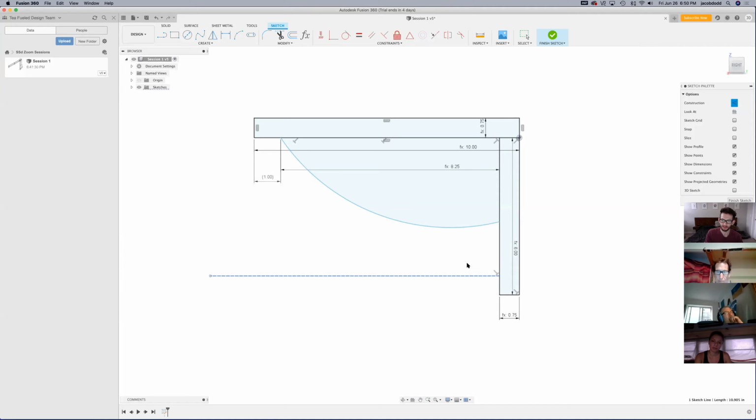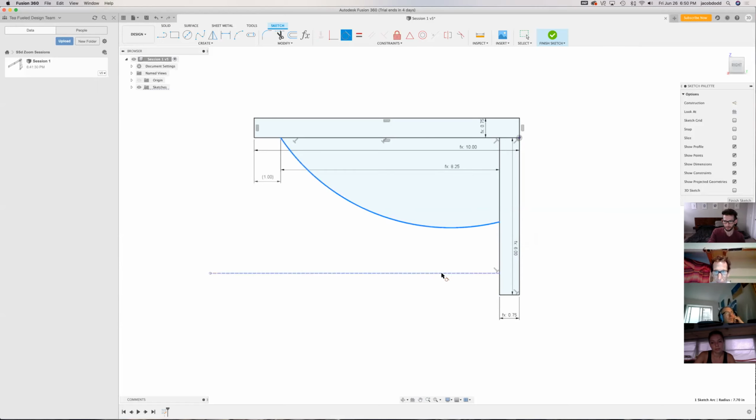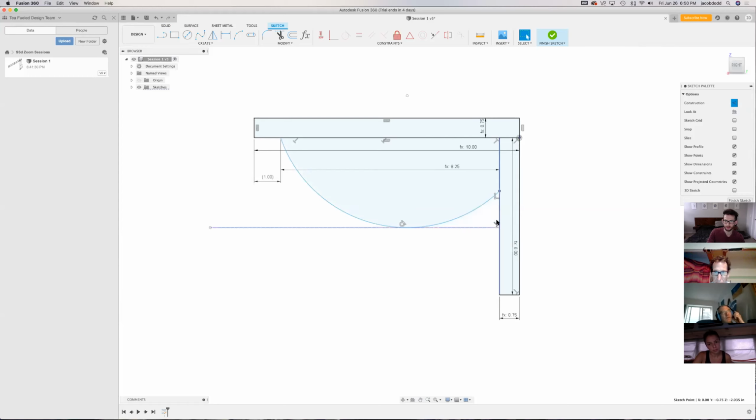So now we have this coming out of our backboard, we can actually use the tangent constraint that we mentioned before. And by using the tangent constraint, we can have the curve here come out at a tangent from this construction line. You can see that it just grazes it, but it's still tugging upwards. So it just moved it.